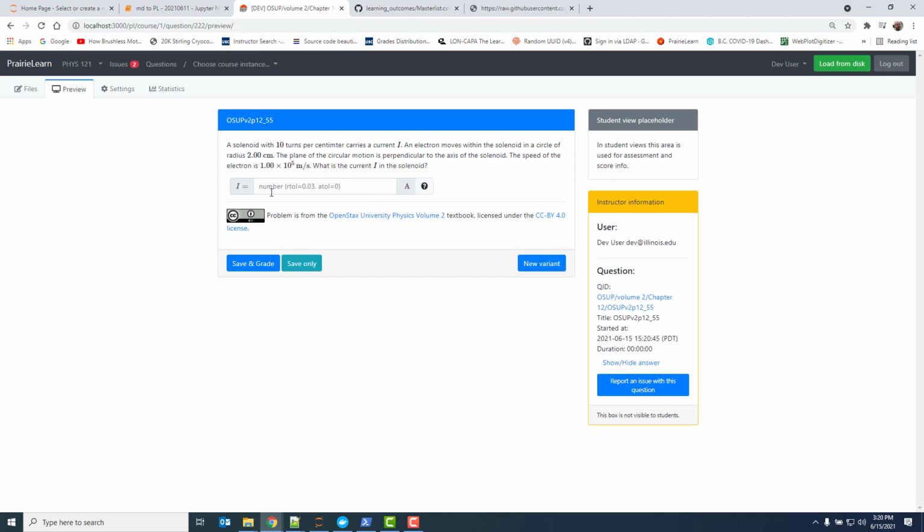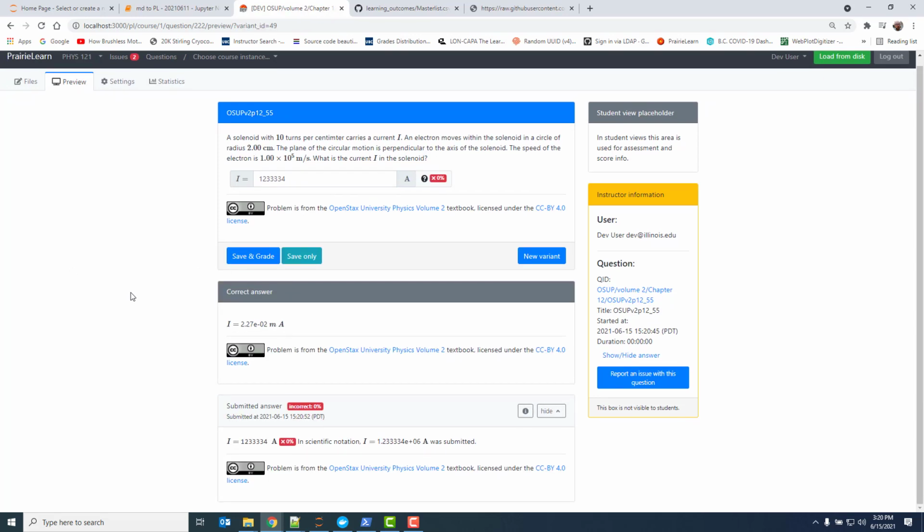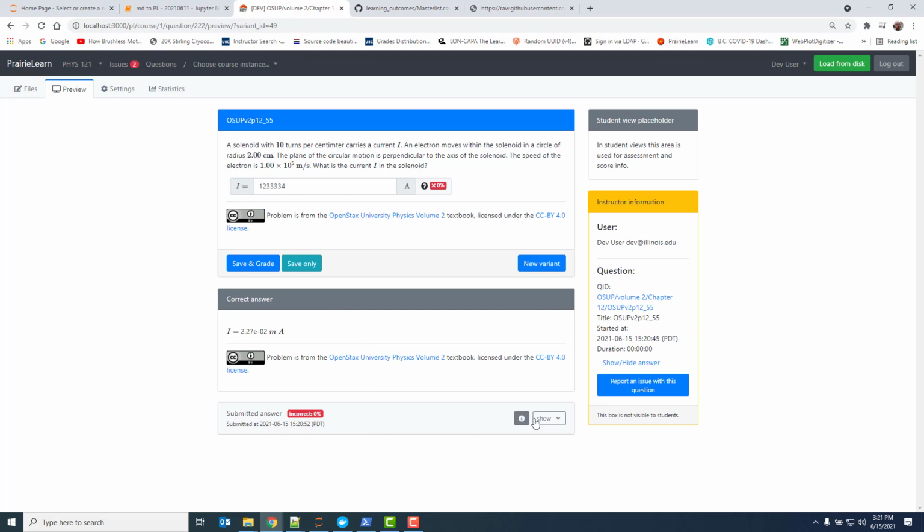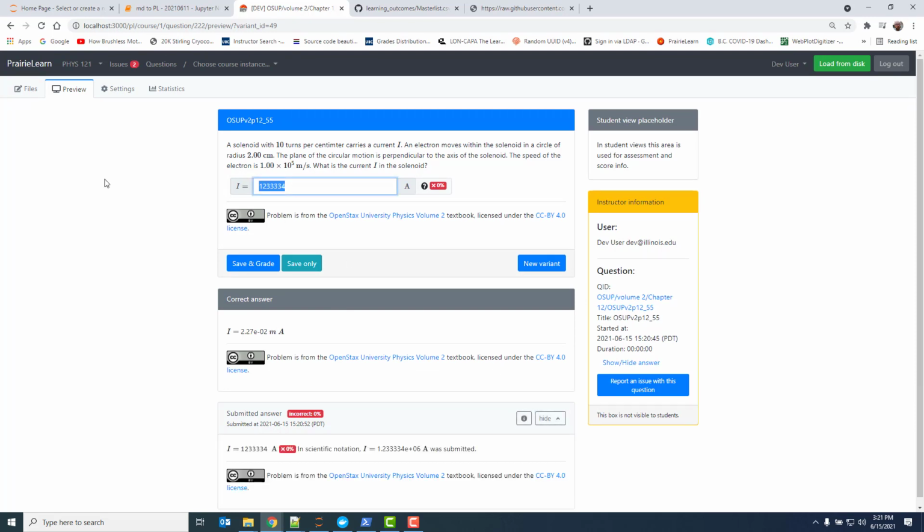Okay, let's make a new variant here, and let's enter a wrong answer. Here is the correct answer formatted in scientific notation. It's telling me that in scientific notation, this was the answer that was submitted, and it didn't do the error checking. Whoops, sorry. So now I'm going to try to enter 227. So I have the exponent wrong.